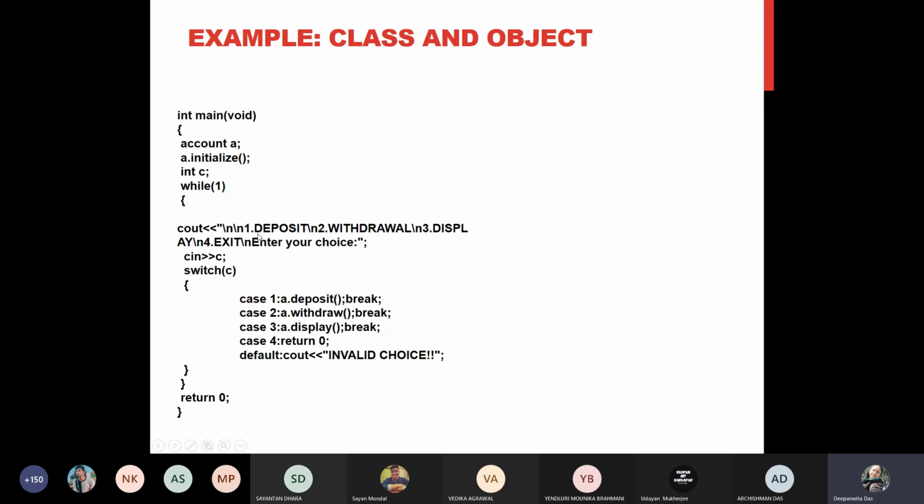I have provided the options: option 1 for deposit, 2 for withdrawal, 3 for display, 4 for exit, and then entering the choice. And with every choice I have called one case and I am calling one function. Okay, so this is how we do that. You first see this one.